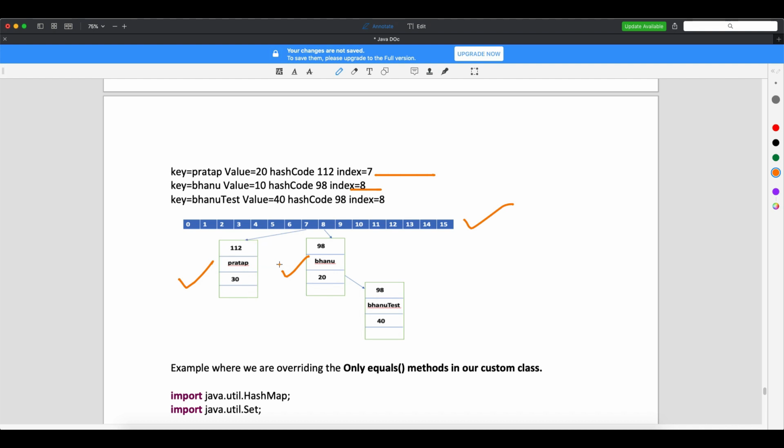See guys, this is just for your representation. I have made this diagram just so that you can understand what happens internally. It is not that the data is inserted exactly like this. This is just a pictorial representation. Just try to understand the concept.